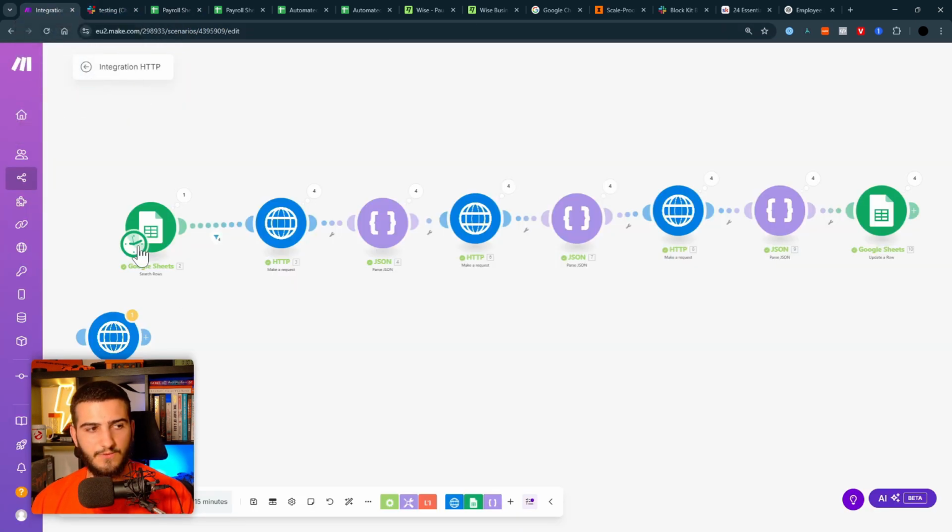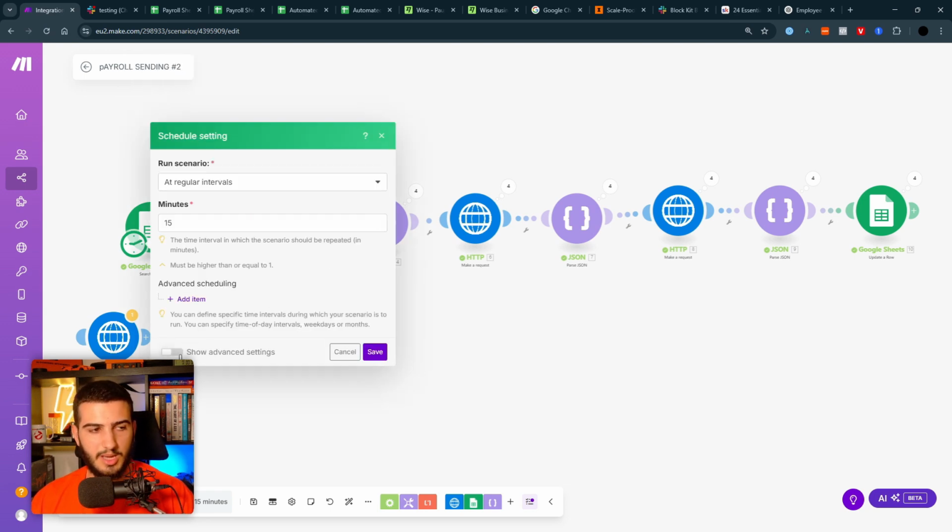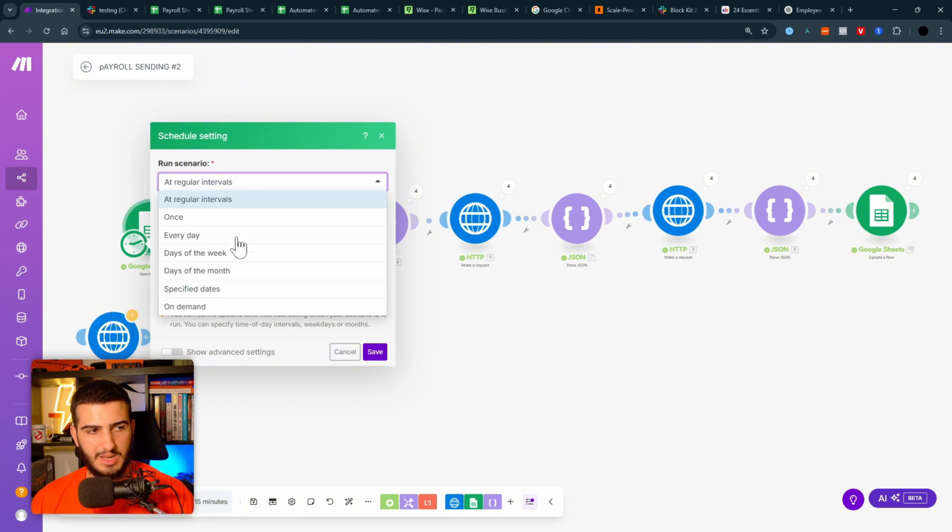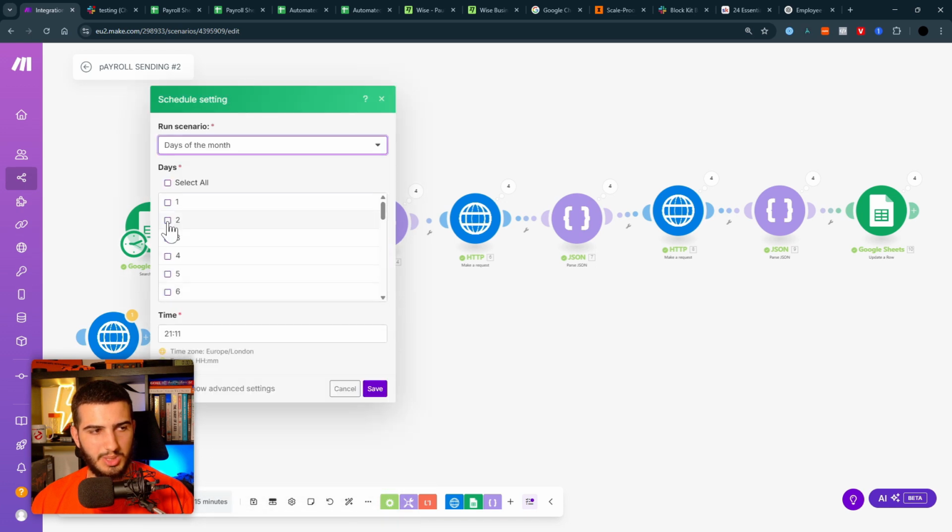The last thing we want to do in this video is set the trigger for this actual automation, which I'm just going to rename to payroll sending #2. Once again, it's similar to last time. The trigger I want to set is going to be at the end of the month, and I want to give it a day for the admin to actually fill in the data. So I'm going to put days of the month, choose the second, and the time will be this. And that's pretty much it.